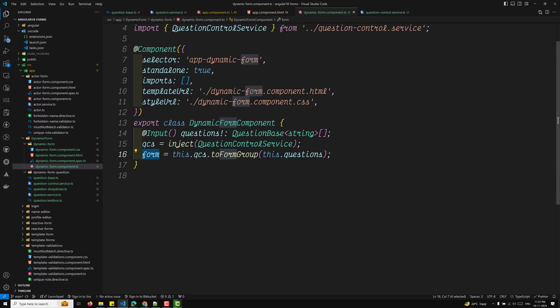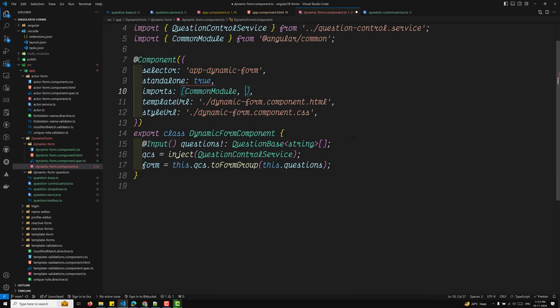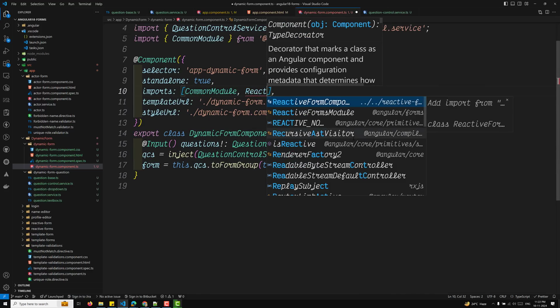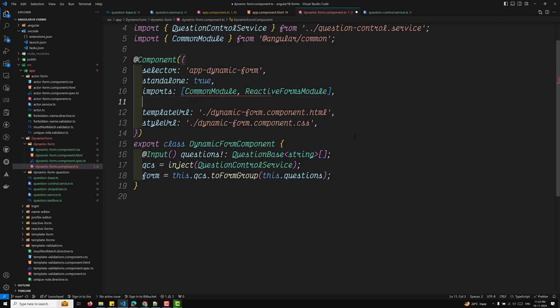We got the form, and here we can import the CommonModule and also the ReactiveFormsModule, and in the providers we can add QuestionControlService. That's it. So now we have injected all the things, and we have completed this one.